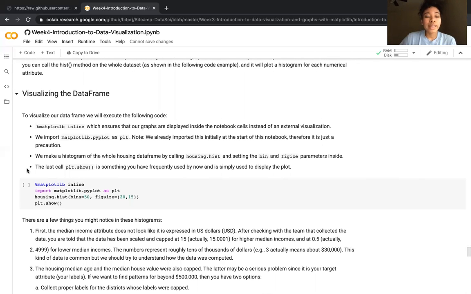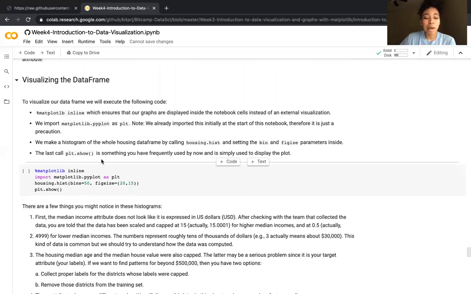Now we'll actually get to visualizing it. Again, we'll be using matplotlib. In this case, we'll be using matplotlib inline, which ensures that our graphs are displayed inside the notebook cells instead of an external visualization.